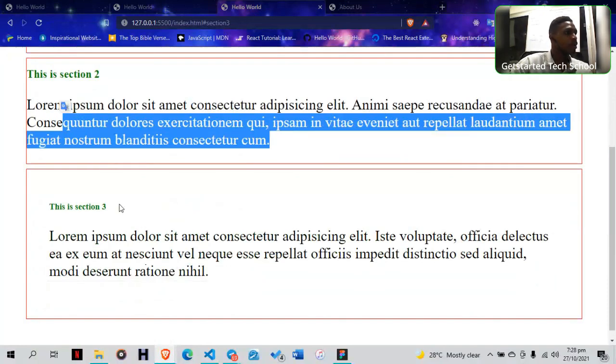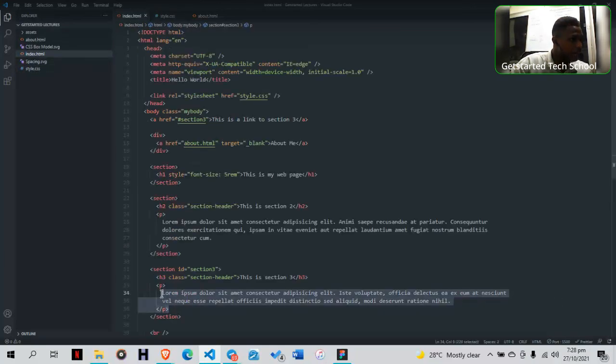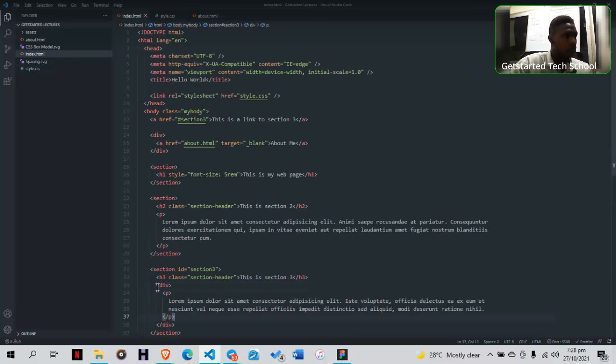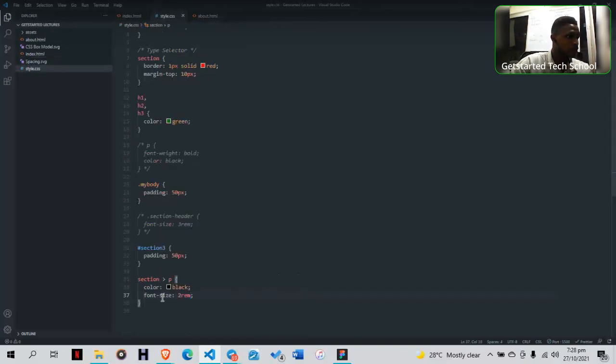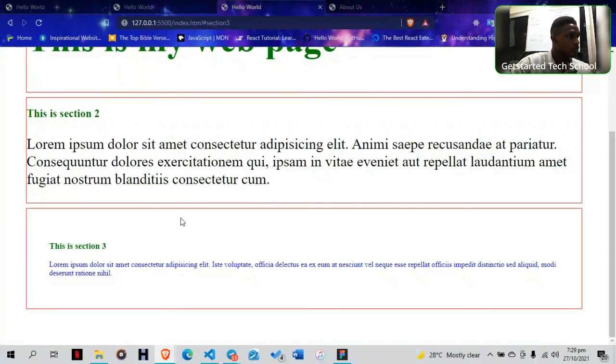So it has styled. Now if I take out this paragraph here and add a div before that paragraph, let's add a div here and add the paragraph. This particular style that I just wrote here, section to P, is not going to work for this one. So you see this is different from this, right? So now how do I get this one?